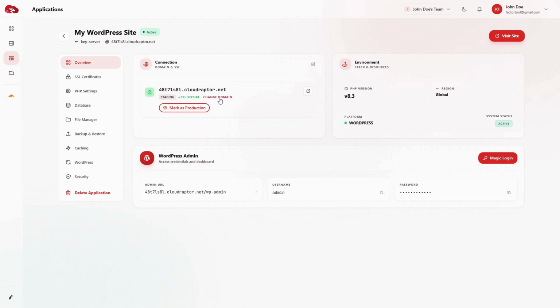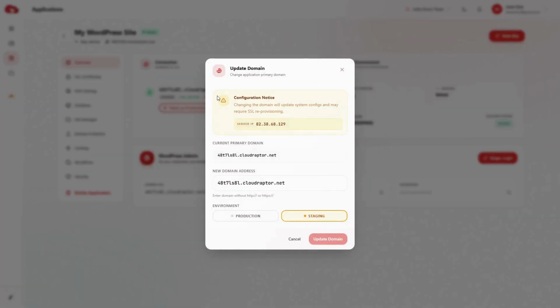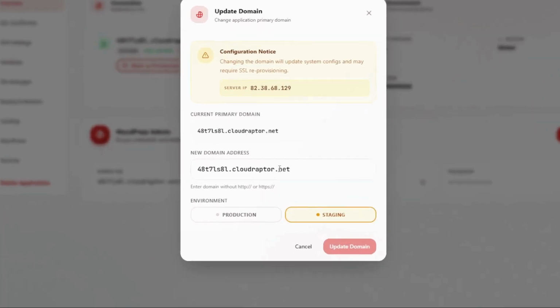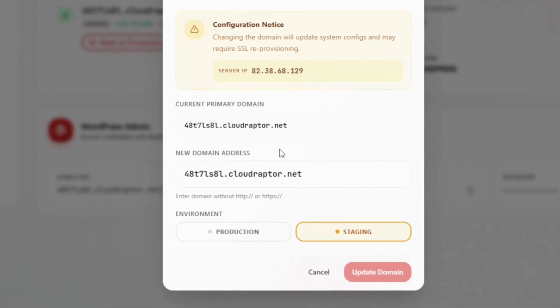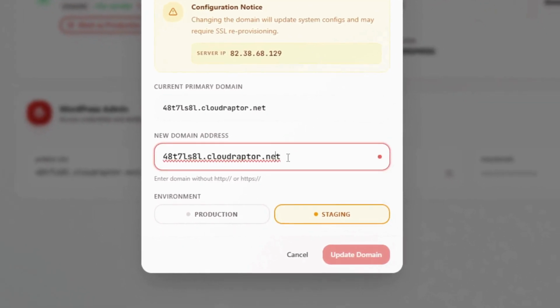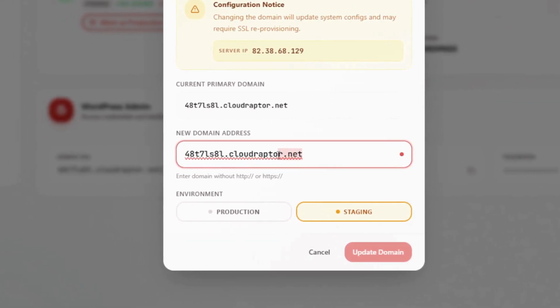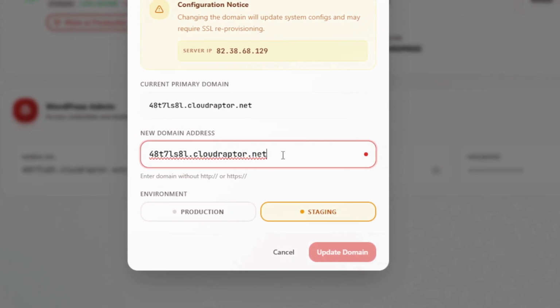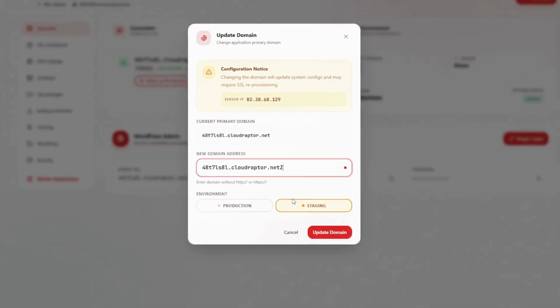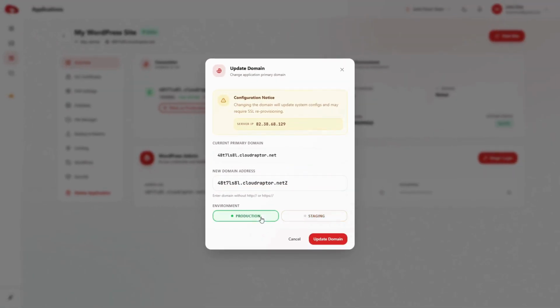Next, scroll down to the Additional Domains section. Here you can add extra domains that point to the same application. To add a new domain, click the Add option, enter your domain name, and save your changes. Each additional domain will be configured automatically with its own Nginx setup.